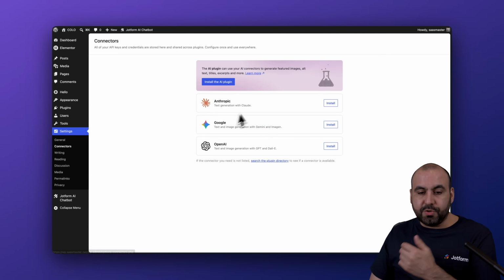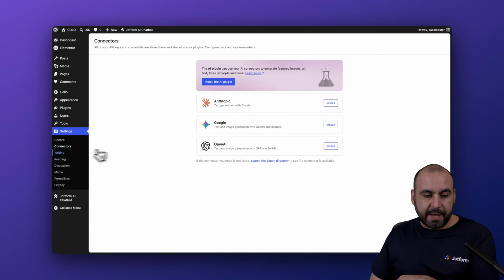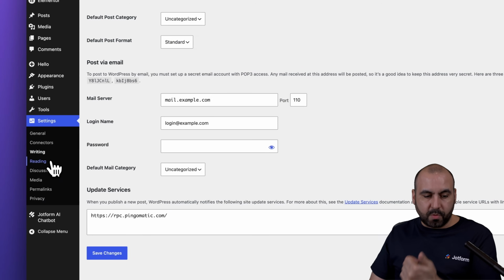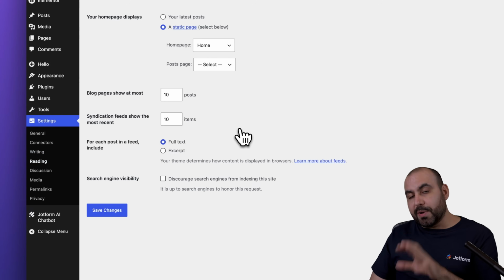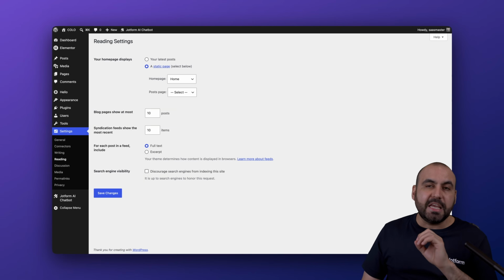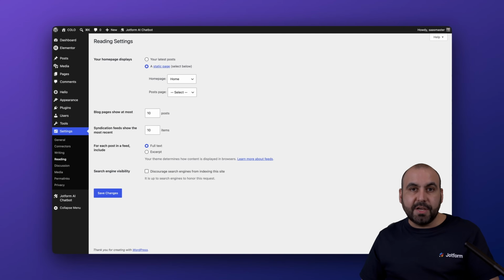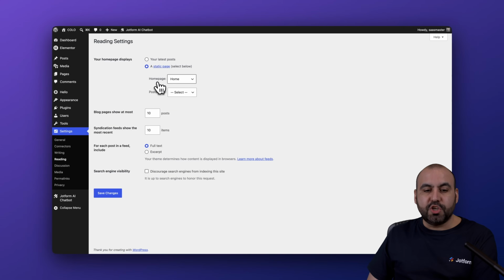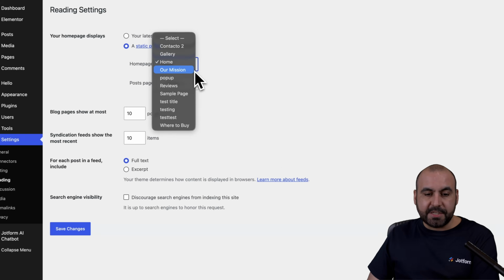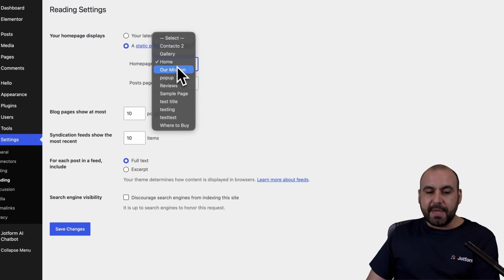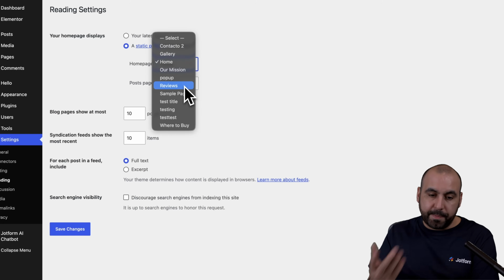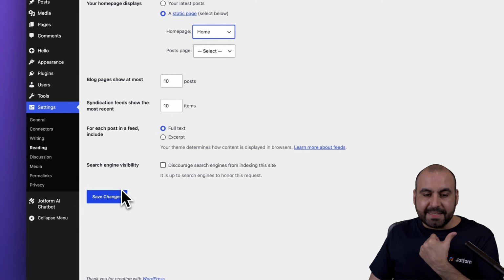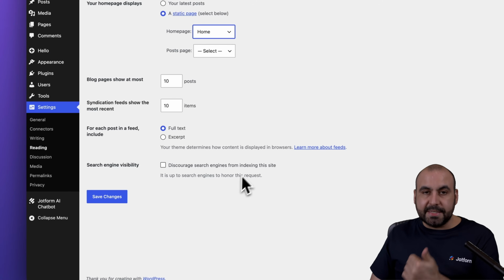The connectors to connect with Anthropic, Google, and OpenAI. Writing options, reading options. Reading is a really important feature here because if you change the home page or create a brand new page to be the home page, this is where you're going to set it. So you can set the static page right here. So the home page right now is the home page, but maybe it's the review page that needs to be the home page. Just go ahead and select it here and save it. So that's how practical it is to set the home page.